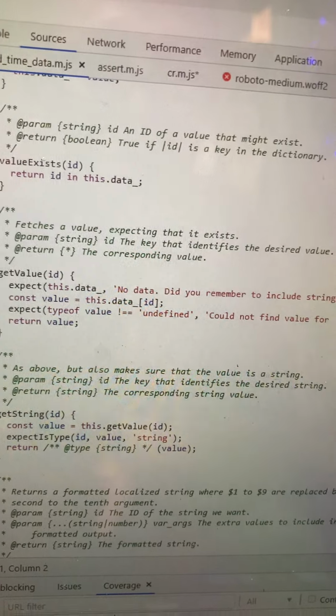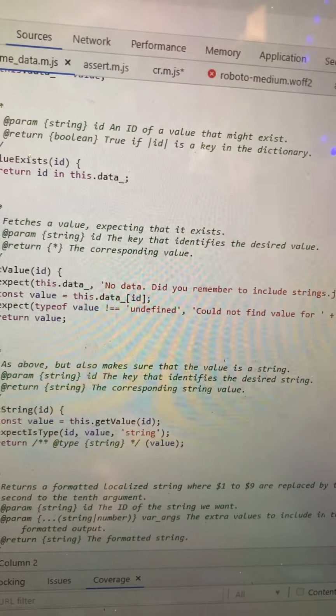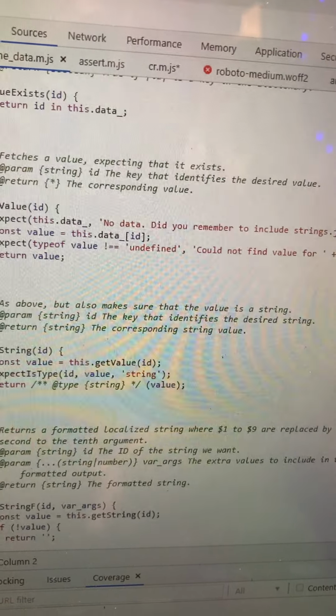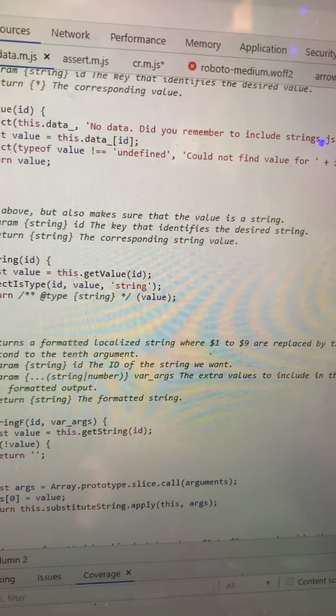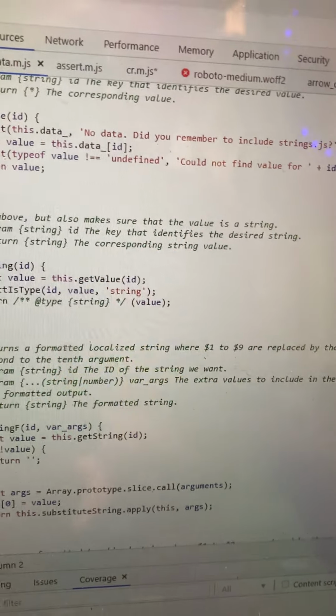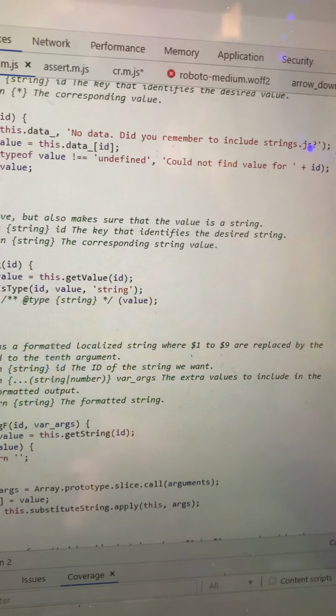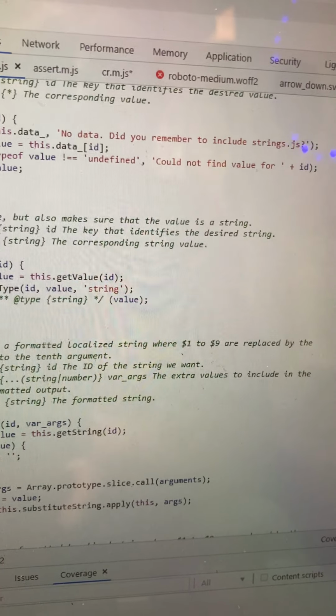Above, make sure also that the value is a string parameter. This returns a format localized string where $1 to $9 are replaced by the second to the 10th argument.